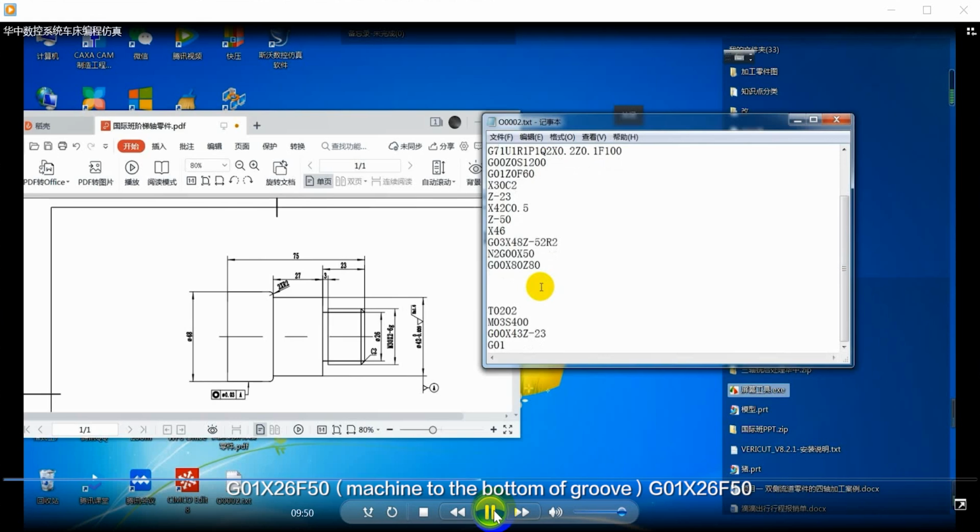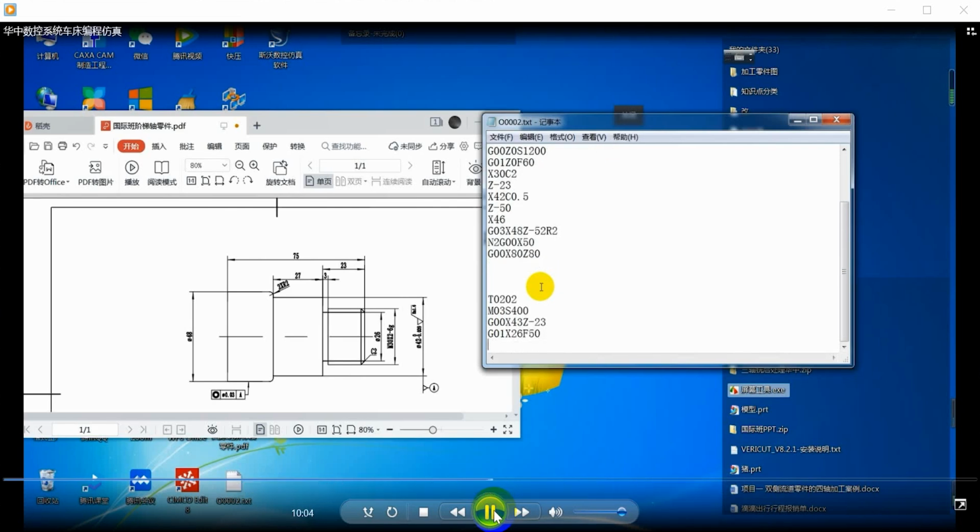G01, X26, F50. Machine to the bottom of groove. G00 X80. The x-axis retracts. Z80. The z-axis retracts. After machining the undercut, we begin to do threading.